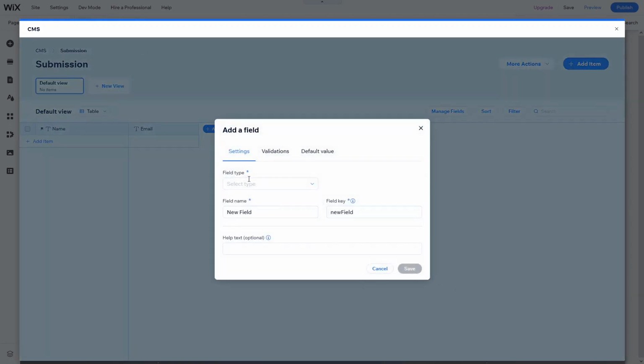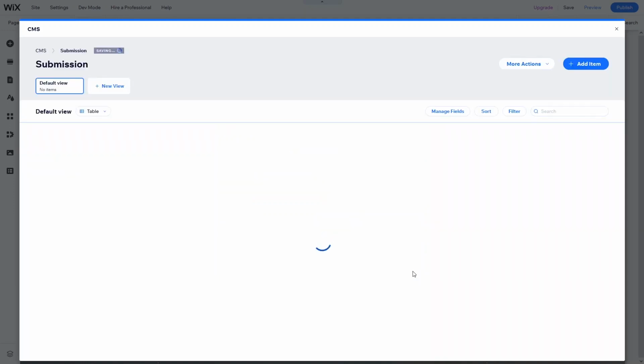And I also want to have the number of the user. So I will set the field type to number, and I will write down phone number. Let's save this. In a similar way, you can add as many fields as are required for your form. Right now, I just don't need anything else.